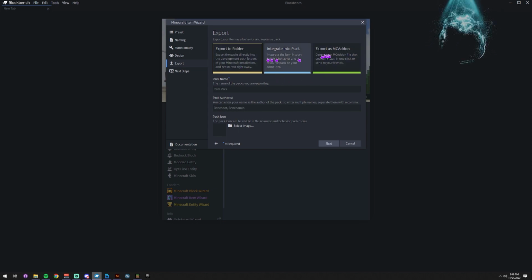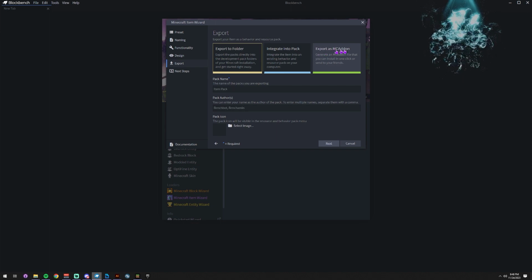Now you can choose to put it into a pack, or export it into a folder or an MC add-on. If this is your first time and you've never done this before, and you're like, but Cyber, I just want to click a button and have it just work, then you would do this MC add-on. You click it, you save it, and then you just double click this file, and it will put it into Minecraft and you just apply it to your world.